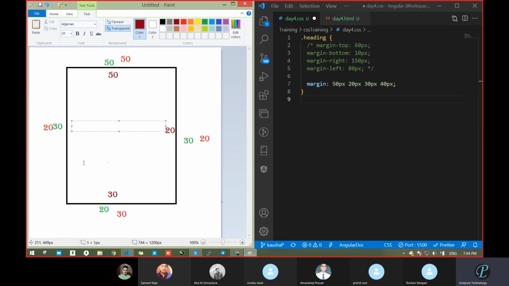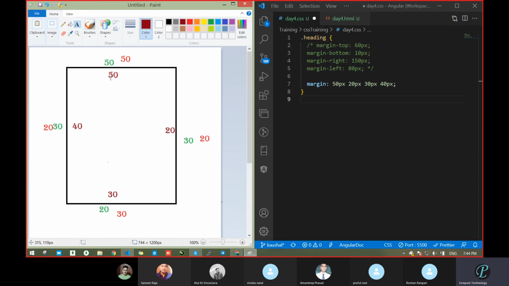What about this side? 40. Is that what you did? We had taken 50 first, value at the top. Then it rotates clockwise. Then it becomes 20, then 30, then 40. Okay. So in the case of 4 values, we just put each value there.